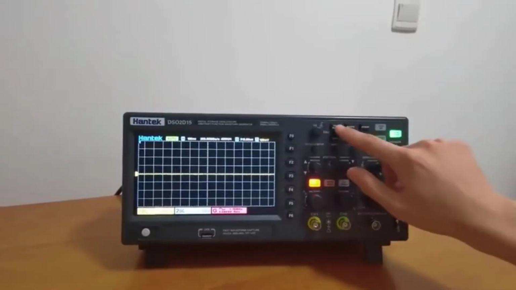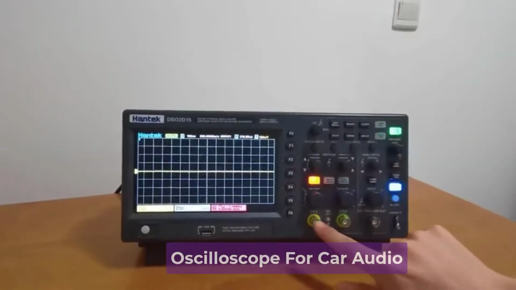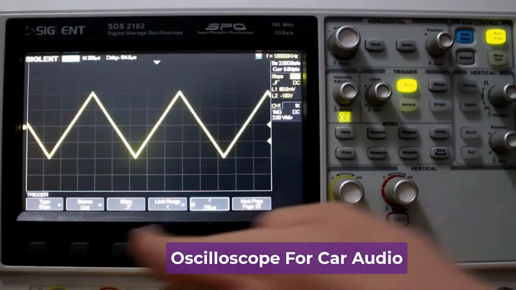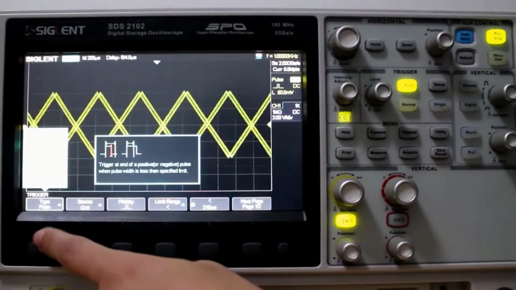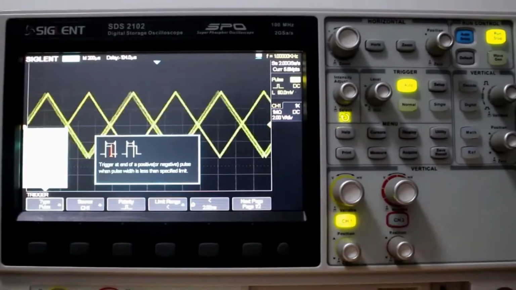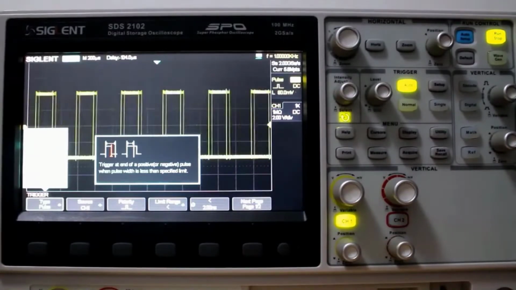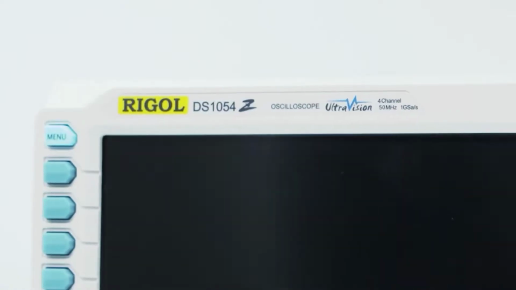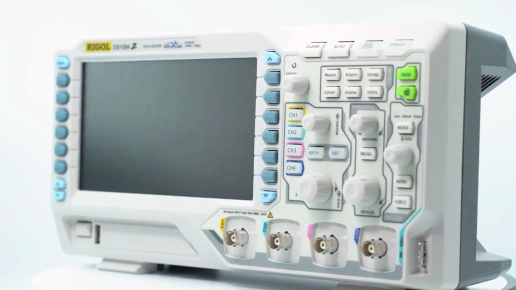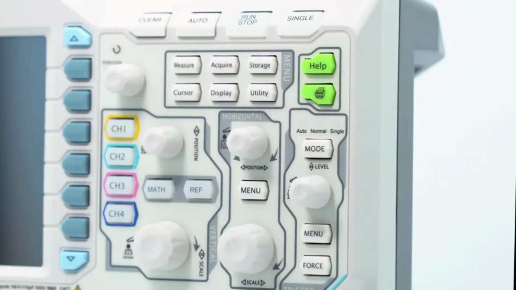In this video, we will break down the top 4 oscilloscopes for car audio. An oscilloscope is a great tool for musicians, as well as audio engineers and sound system technicians who need to find out what's going on with their equipment. It is an instrument for measuring very small alternating voltages or electric currents.